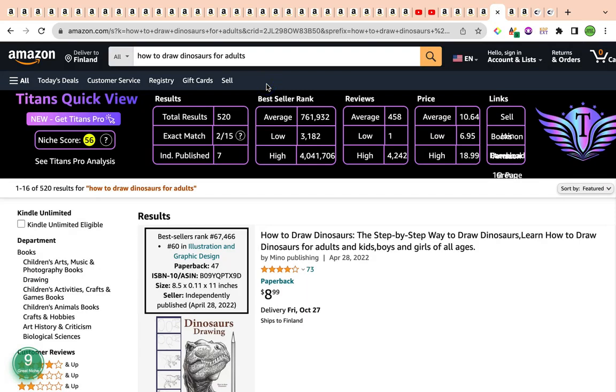Now, how to draw dinosaurs for adults has a really good capability. The only concern I have for this keyword here is with the bestseller rank being a little bit high, which indicates that you can utilize it if you sub-niche. Then you can create a book or 2 under this keyword, or you can utilize it in the 7 keyword slots to get your book ranking under this keyword. That way you don't really have to worry about using a keyword in your title or subtitle that has quite a high bestseller rank.